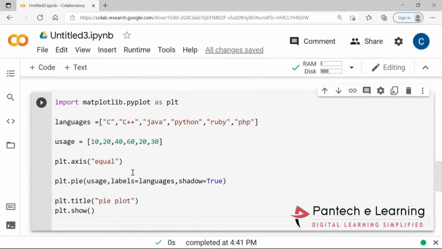In the two different variables, languages are nothing but the programming languages: C, C++, Java, Python, and how many of them are using that particular language. That is what I have given as usage. Each and everything is given in that respective order only. So for C 10, C++ 20, Java 40, Python 60, like that.